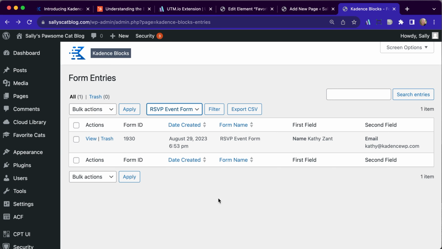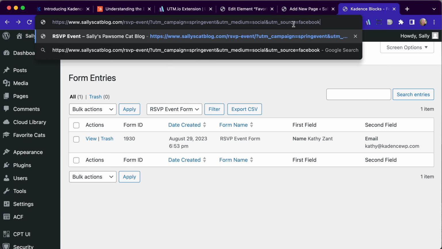And then, of course, to change all of that, like this link that we first initially set up, this one that says source Facebook, in order to change that, all you have to do is change this to Twitter or X, if you wanted to call it X, whatever tracking mechanism you want to use, that's up to you. And then you would share this then on Twitter.